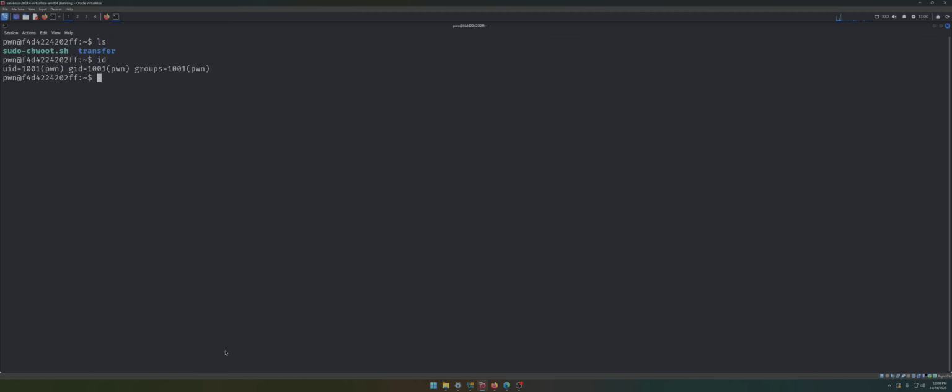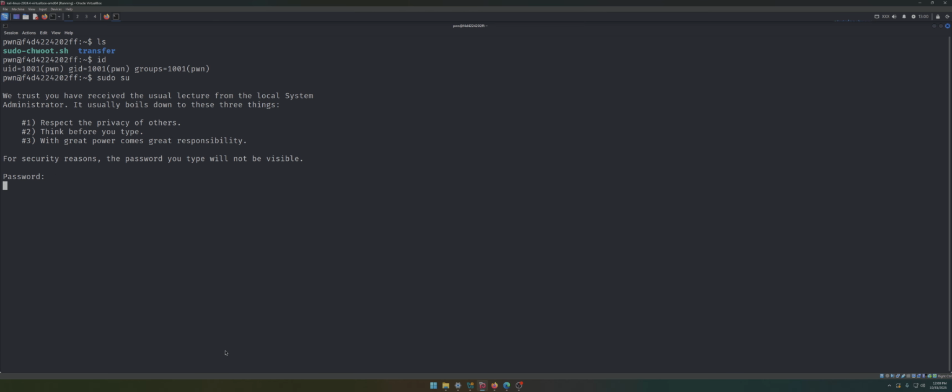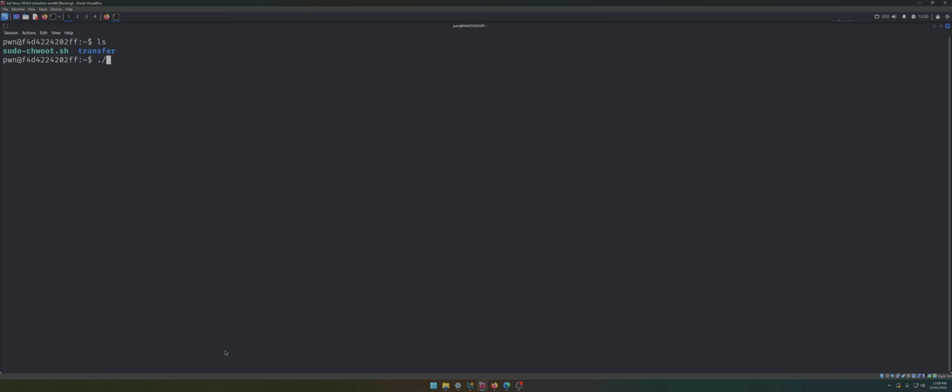So I am a normal user. If I try to do any sudo commands, it's asking for a password. If I use the exploit, though, instant root shell.